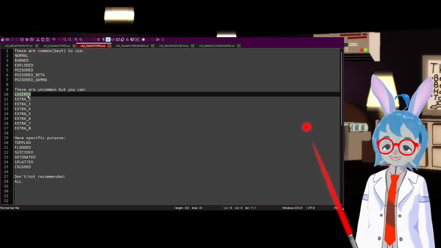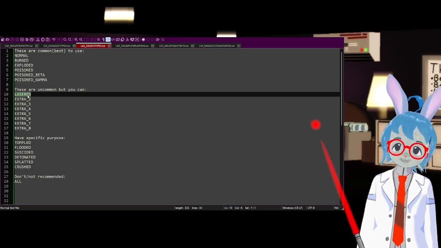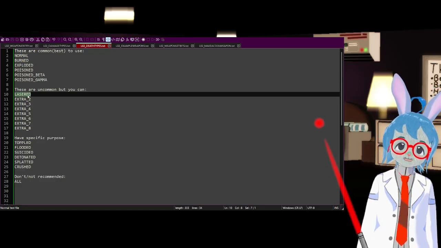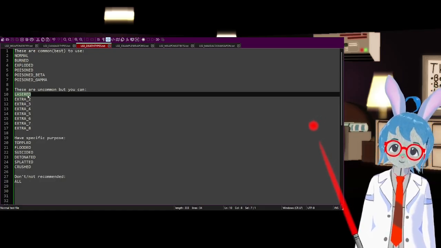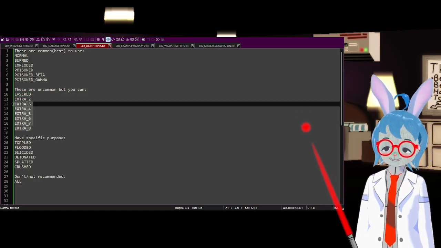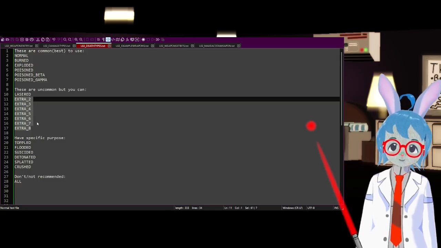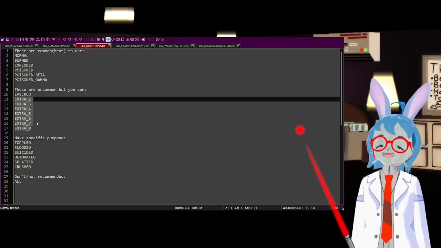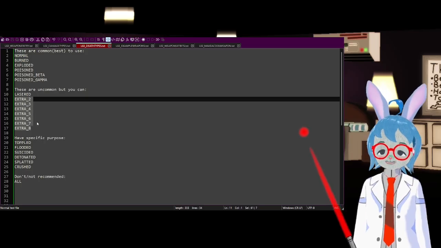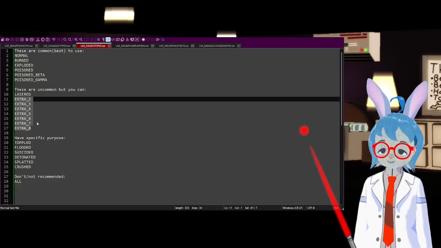These are less common. Lasered is what happens whenever something is foiled by a PDL. The projectile has a burnt husk, and that's what's created. And then there are these extra death types. You can define these any way you like. These are just unused, and there's no harm in using any of these extra ones.